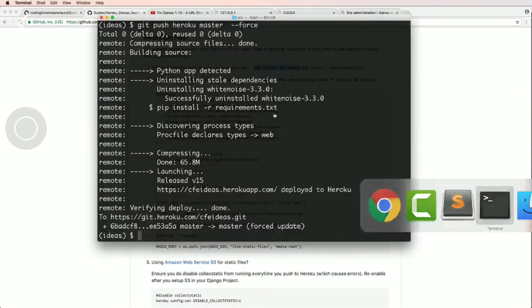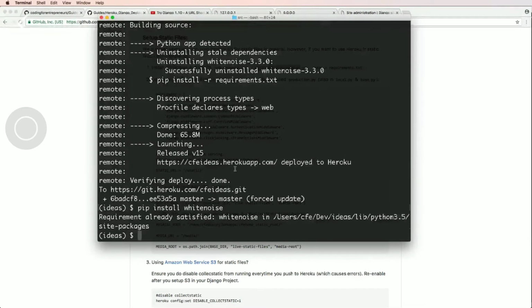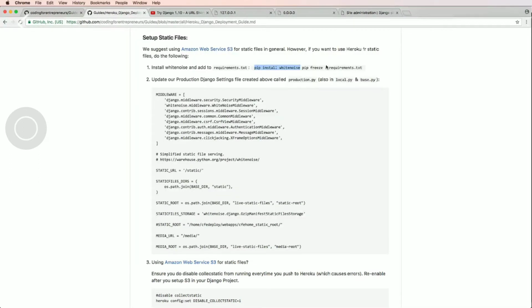So pip install Whitenoise, and Whitenoise is now installed. And then we'll do pip freeze into requirements.txt. Whitenoise is needed so Heroku can run our static files.